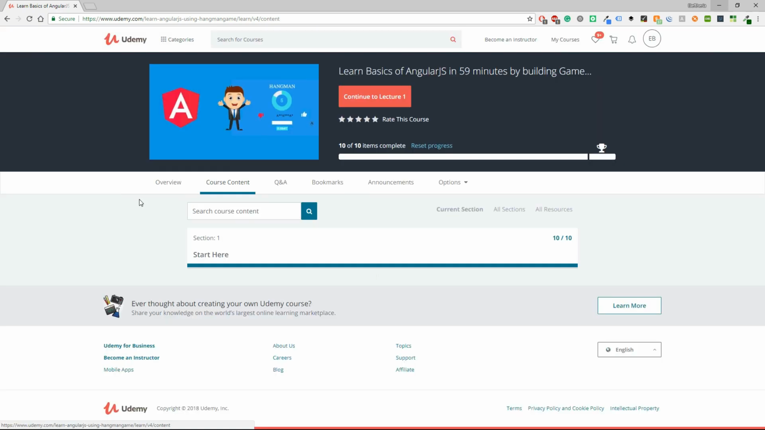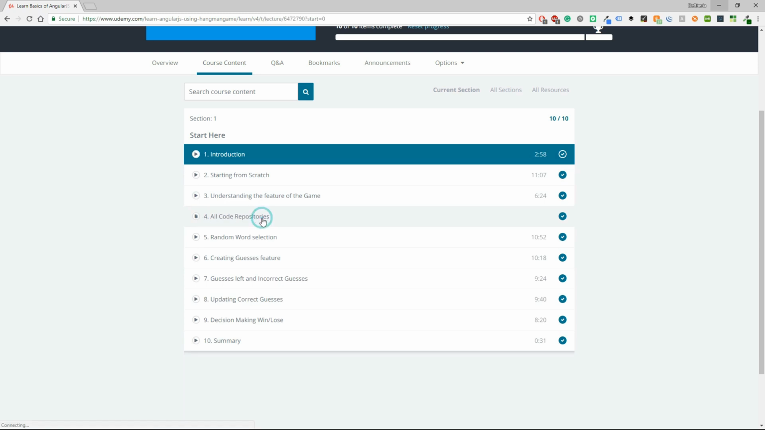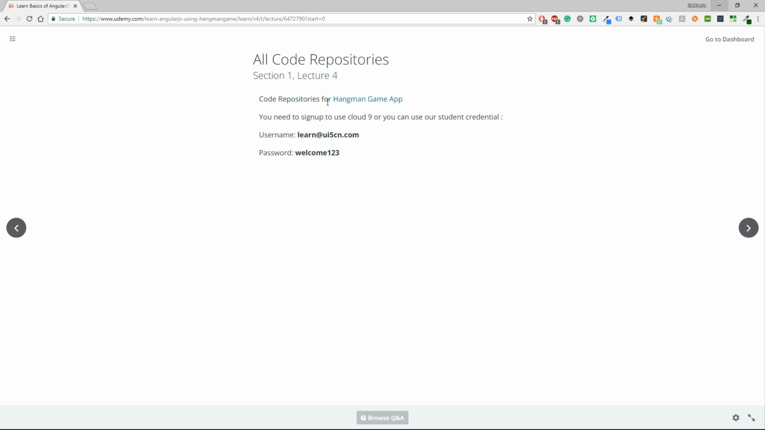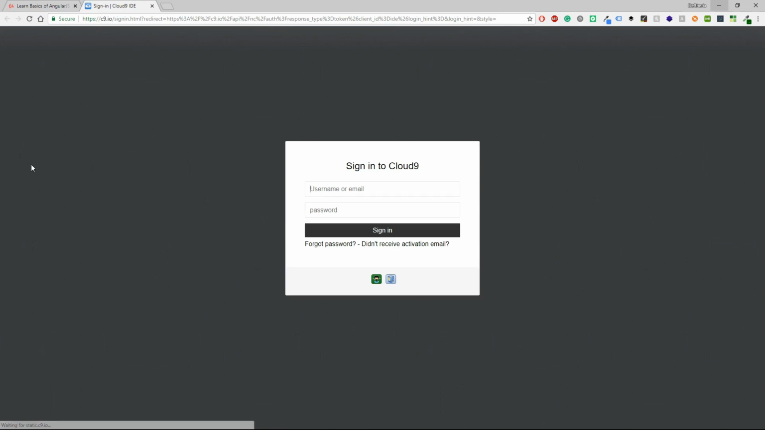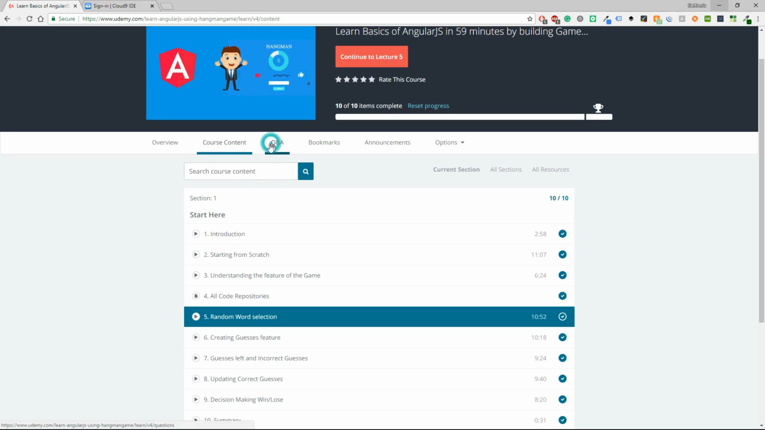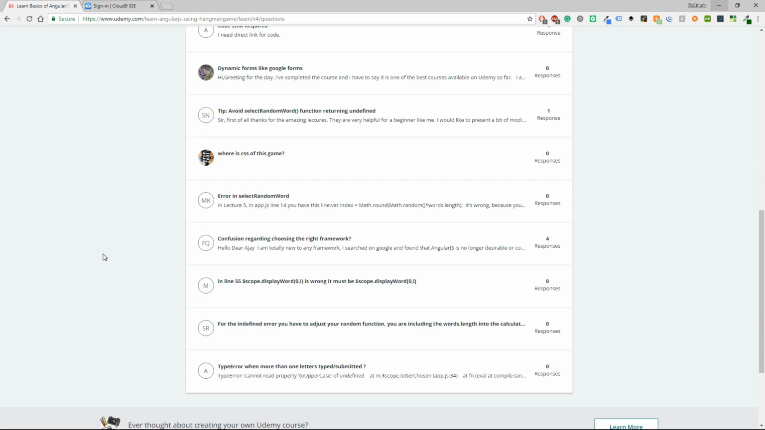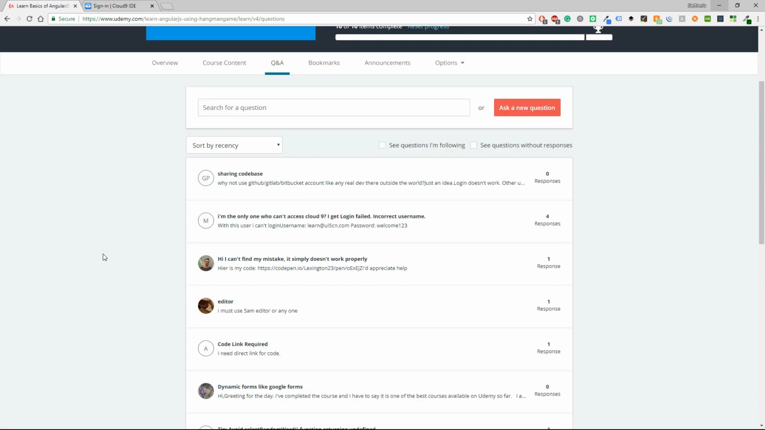Let's continue with the course content, and here you will see that you have one section with 10 videos, and actually one of it is the code. Now in the code you have to go to this Hangman game app, and then you have to give a username and a password. Here is where you place the username and the password that are provided here. And if you continue with the Q&A, you'll see that actually there are some questions and there are some responses, but that's not always the case.